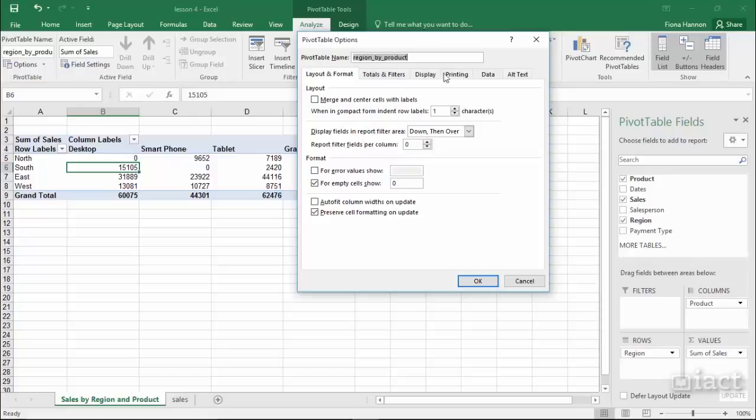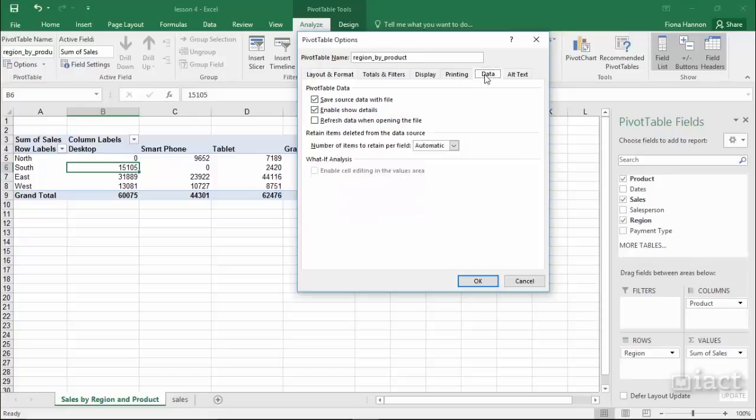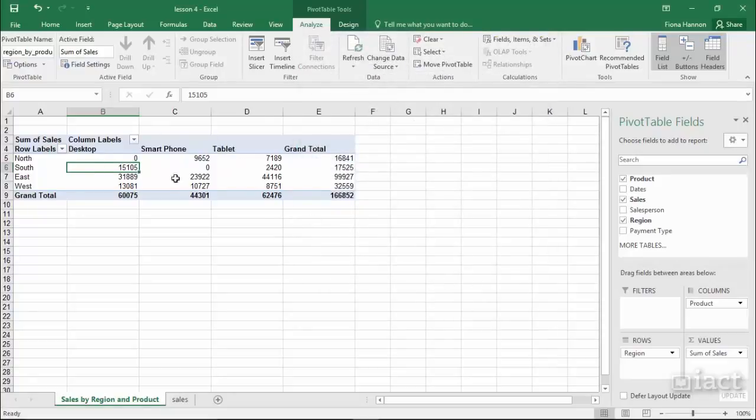As I make my way along here, I'm also going to bring you into the Data tab. In the Data tab, there's an option called Refresh Data when opening the file. If you turn this on, it means that the pivot table will be refreshed every time you open this file. So this is a good idea to turn on as well. So now when I press the OK button, I have changed some of the options for my pivot table.